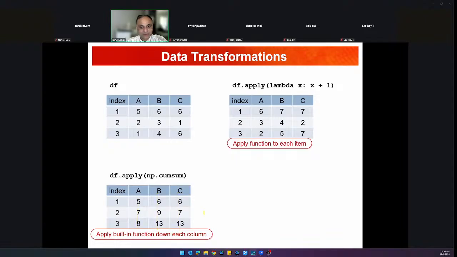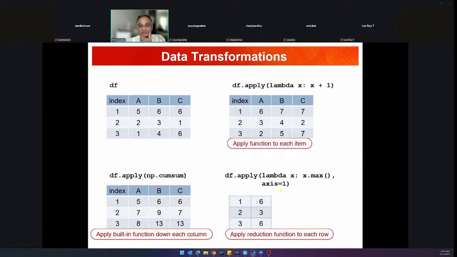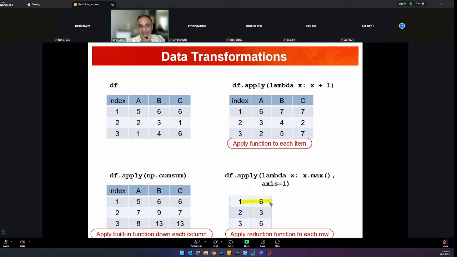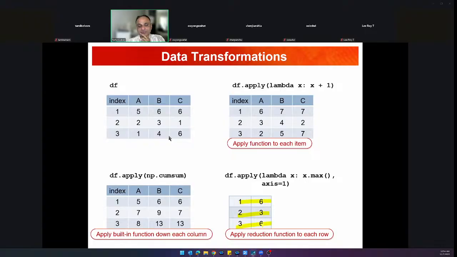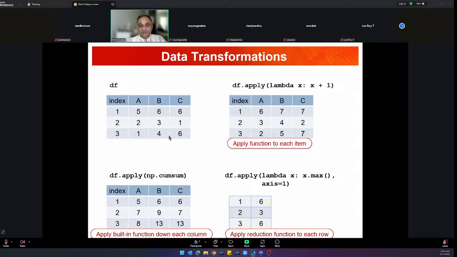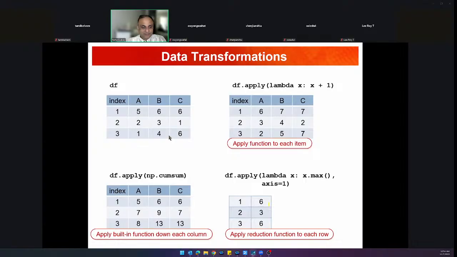You could also apply a reduction function to each row, which will give the maximum of each row. I think the first row maximum is 6, the second row is 3, the third row is 6. So again, these are easier ideas for people to understand.